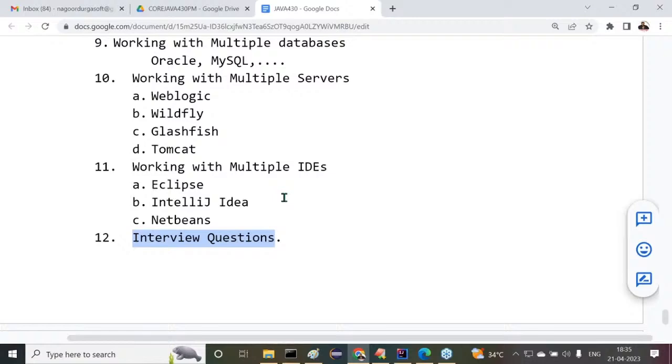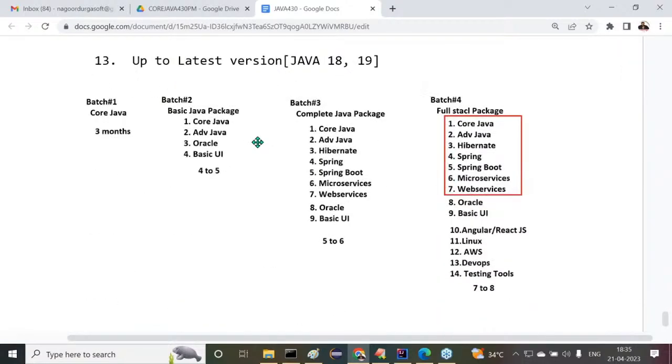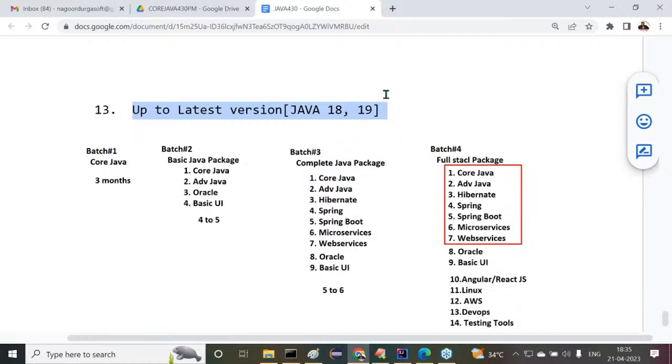So there are multiple advantages we are able to get here. Then one more thing: which version am I going to discuss now? What is the latest version of Java? At present, the latest version of Java is 19. 20 is coming now. Okay, I didn't check it.